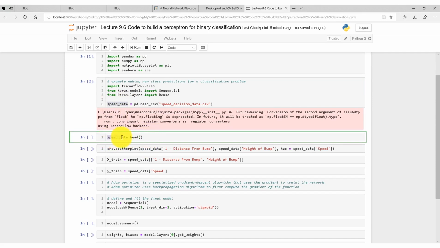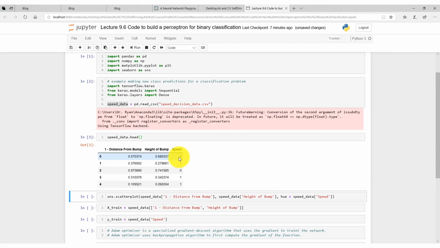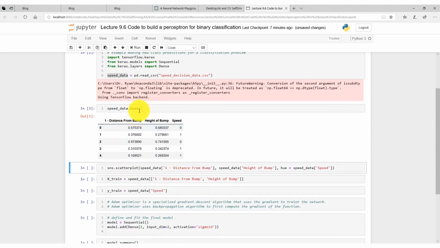So when we say speed_data.head, that will simply show us the first couple of lines of our sheet, or the data that we just loaded. So first we have our 1 minus distance from the bump, okay? That's the first column. And then we have the height of the bump, okay, here. And then we have our speed. So simply speed 0 or 1 indicating, okay, are we slow or are we fast? In a very simple form. These are the two classes, or the two decisions, that we need to make based on our data, okay? Based on the height of the bump and based on the distance, or 1 minus distance, away from the bump, okay? All right, so we're good.